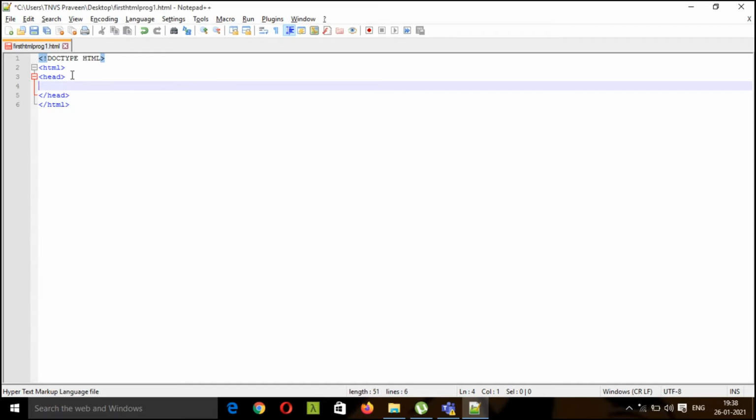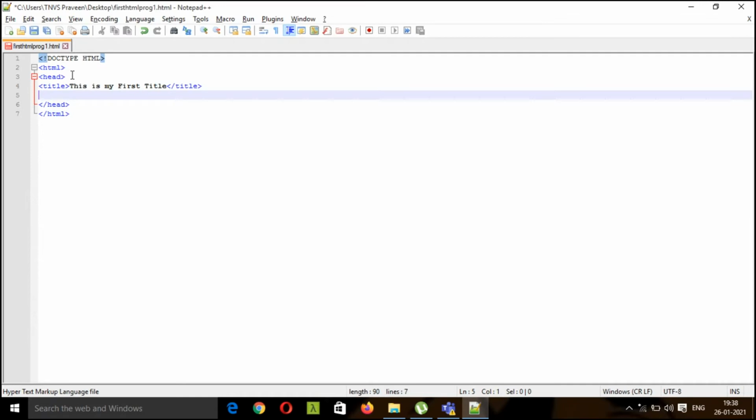So next is the title tag. So what is the use of the title tag? This tag tells the title of your page. All you need to do is put your title in the tag and close it like the tags which we have explained previously. So title, open. So what will you write? This is my first title, and close this title tag as well. Okay, so we have completed.